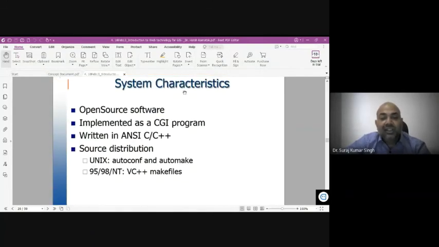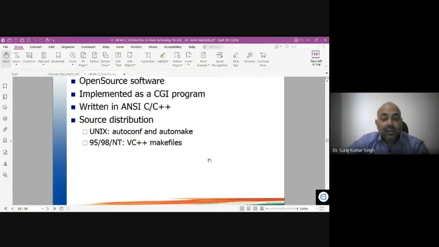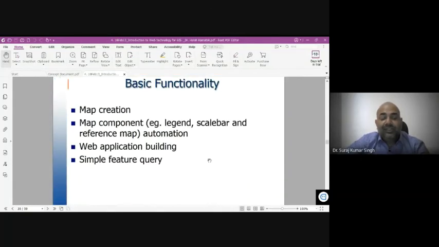Now the system characteristics. What are those? This is open source software implemented as a CGI program written in ANSI C language. The source distribution is Unix and VC++ makefiles. Basic functionality, what does it do? You can create a map, you can create the legends, you can create the scale bar, you can create the reference map. All are automatic in nature.